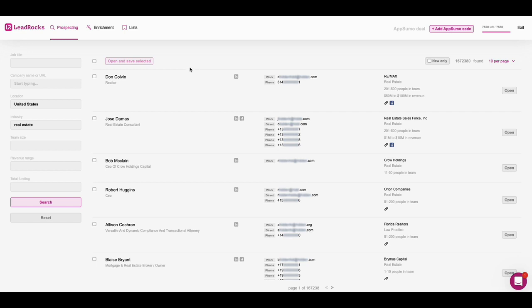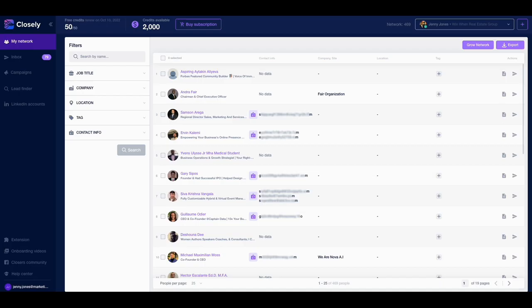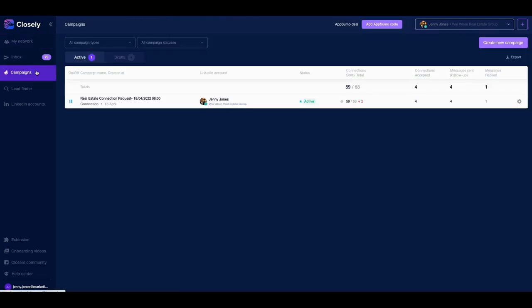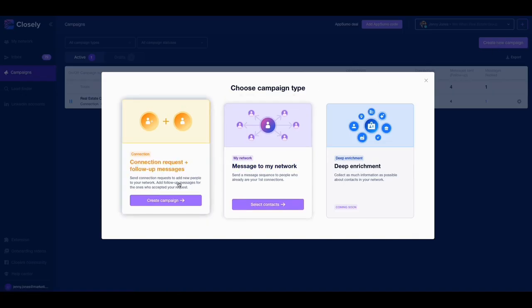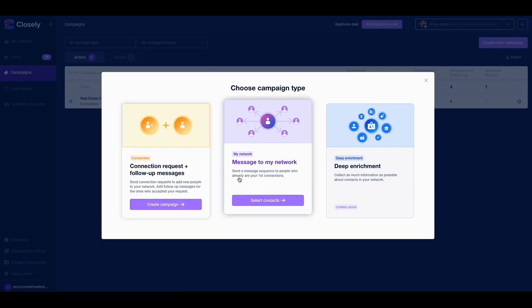All right, so let's get into this tool. One of the things I did here is I looked up Closely, which is closely related to this LinkedIn tool. Closely does LinkedIn campaigns, which I think they do a very, very good job at. They can help you with connect requests and follow-up messages and put them in a campaign for your LinkedIn. And you can actually message your own network, which I think is very good.